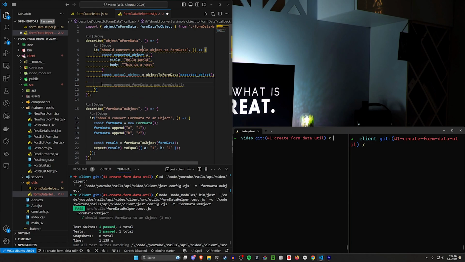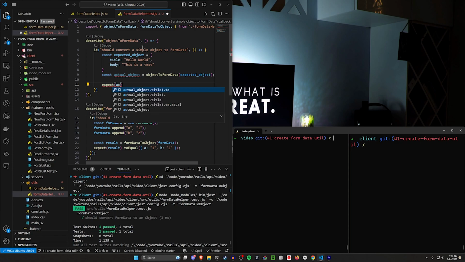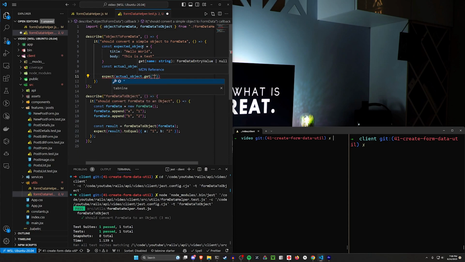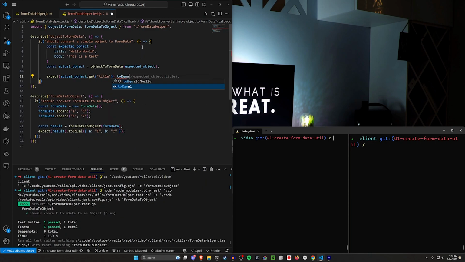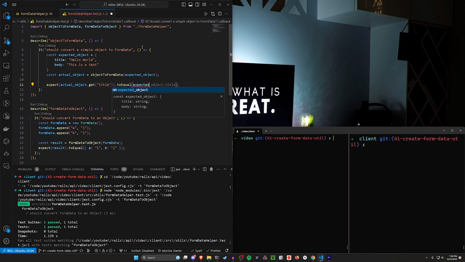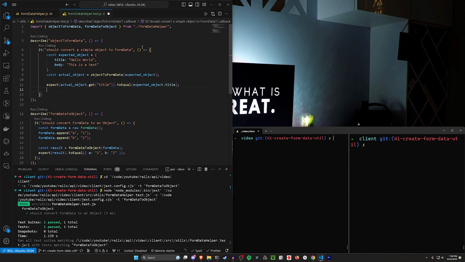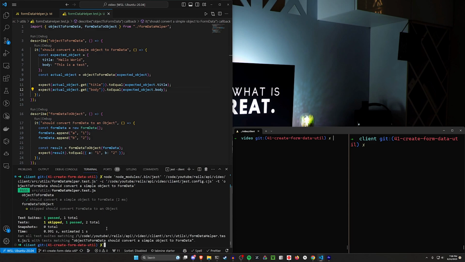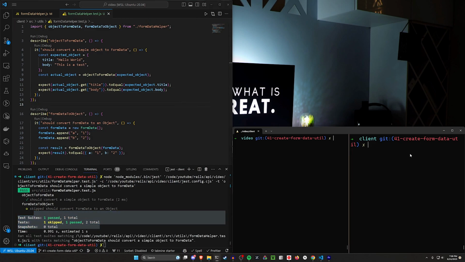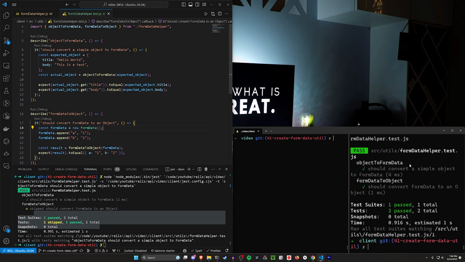We can then expect the actual object dot get title to dot to equal the expected object dot title. We can do the same thing for the body here, and then we can go ahead and run this test in particular as well, and we can see this one also passes. Once again, we can just run this entire suite now. We should have two tests that are both passing, so that's pretty cool.